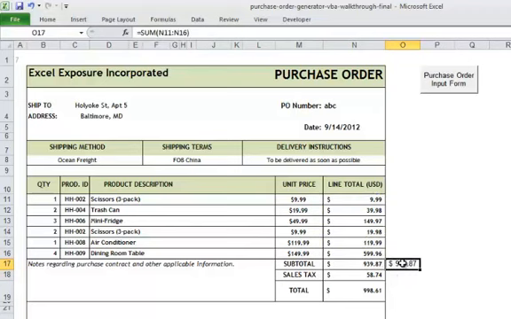And as you can see, it has. So everything seems to be working well now. If you want to reset this, just make sure you delete these lines, clear out any information, and then reset this next item number back to 1 to create a new purchase order.